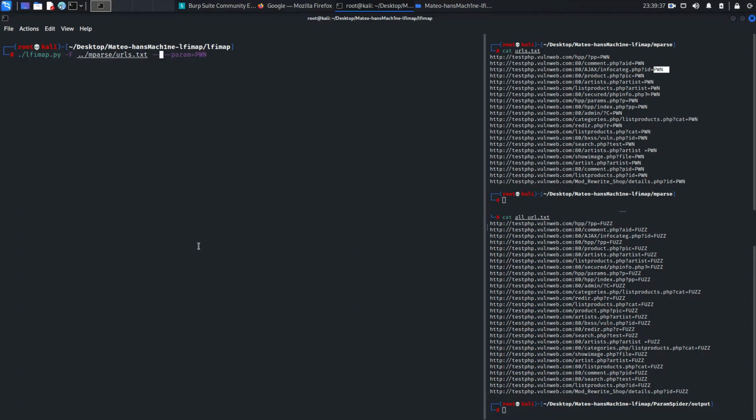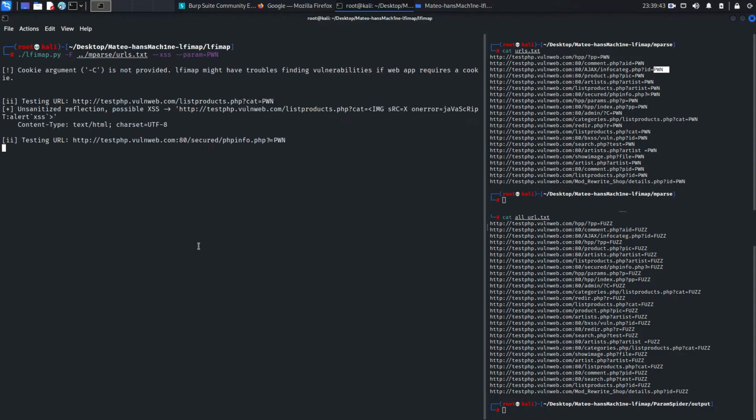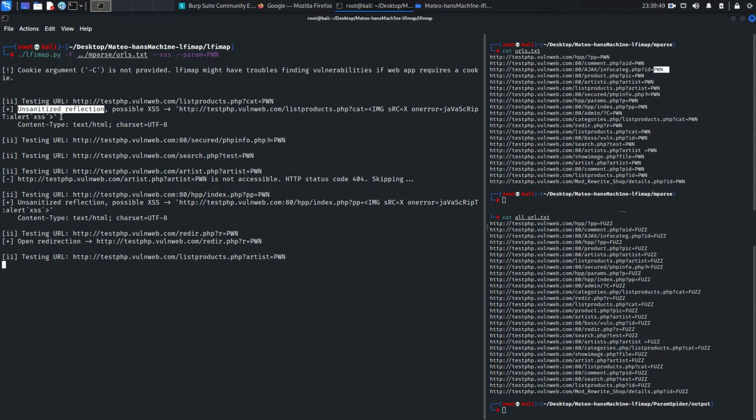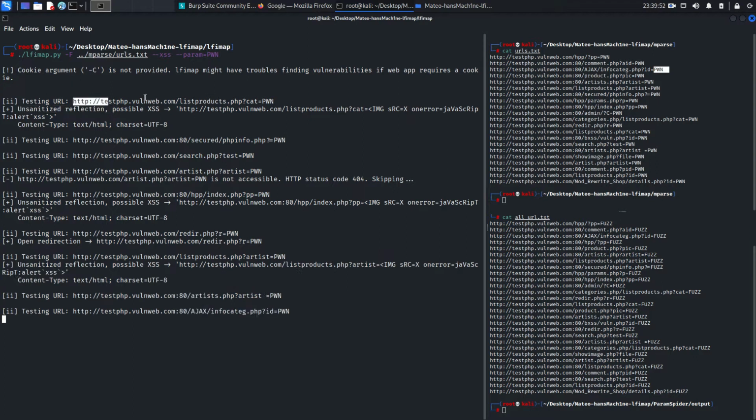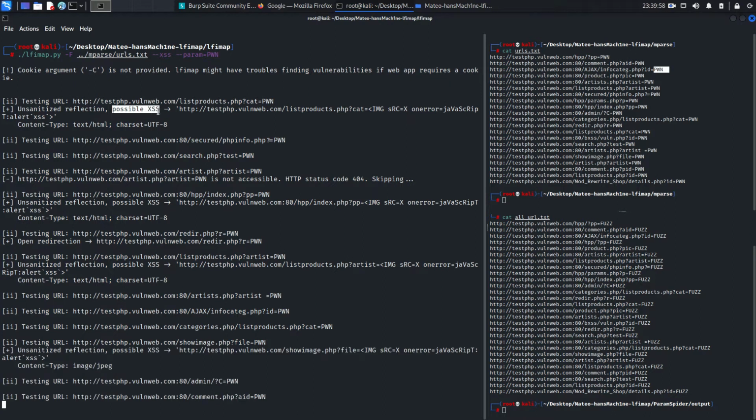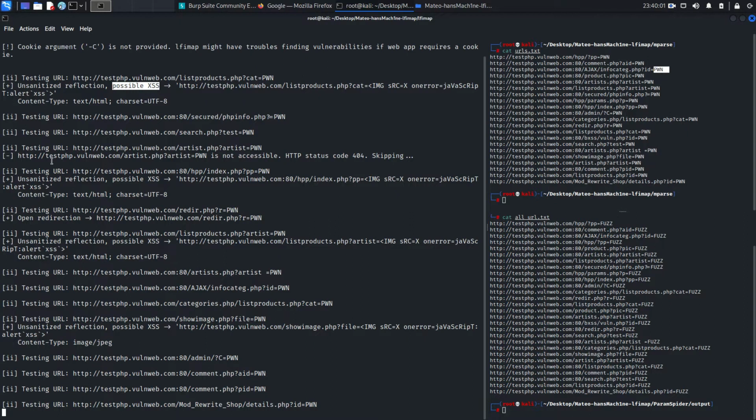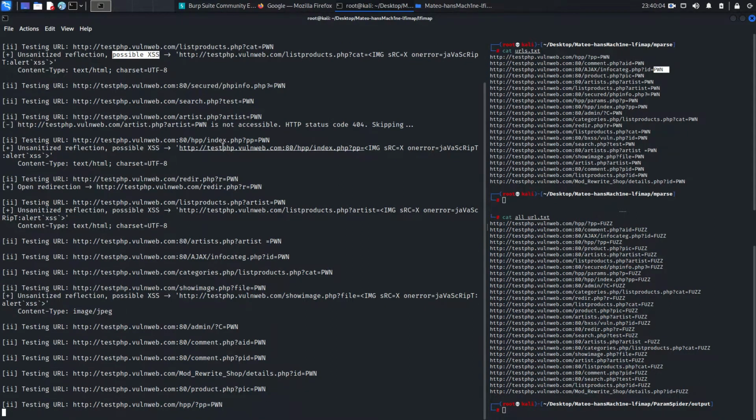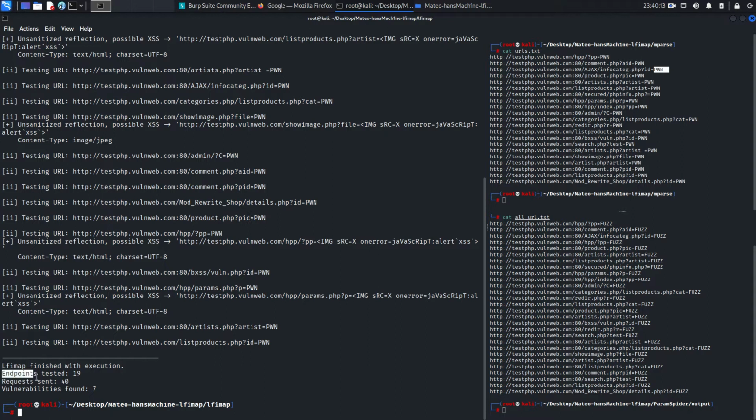Okay, now next thing, I'm going to test against XSS. So -xss, which is cross-site scripting, and let's see. So the very first, because of unsanitized reflection, this URL may possibly be vulnerable to cross-site scripting. Also, there are a bunch of others. This one is not accessible, and done. So again, it tested 19 endpoints, sent 40 requests, and found 7 vulnerabilities. Means there are 7 endpoints where it found vulnerabilities.